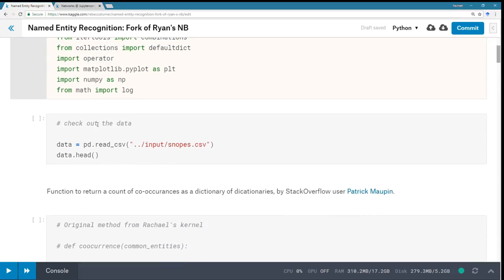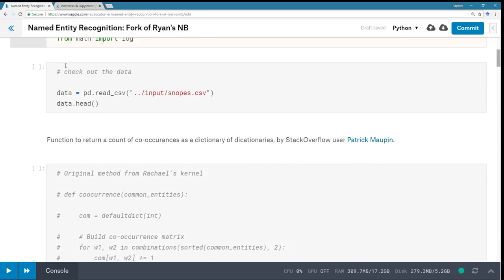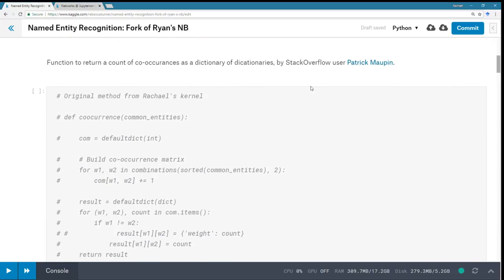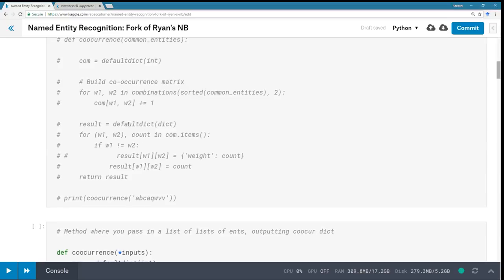NumPy, and from math import log. I don't think I imported that, so we're going to do something with log transformation. All right. So reading in the data, that's the same. This is what's new. So this was the original method that we were using that worked but didn't iterate correctly.